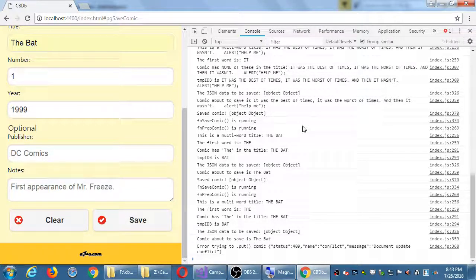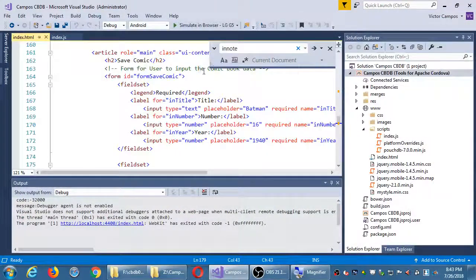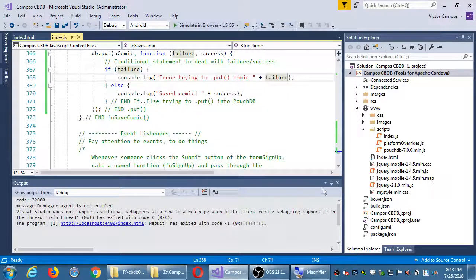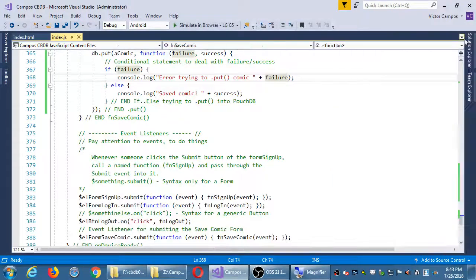But at this point we're pretty far along, pretty well. We'll do a little help in just a moment. Let me do a couple more things here. Go back to the JS file.